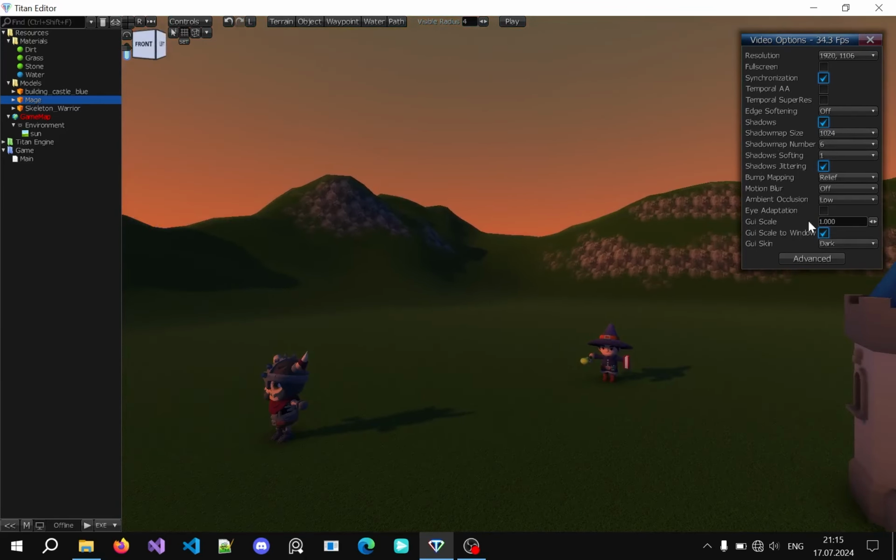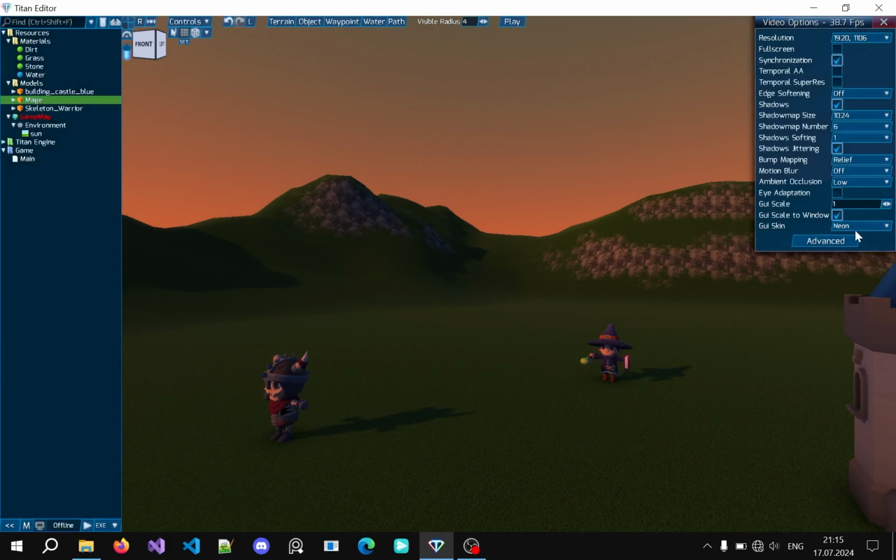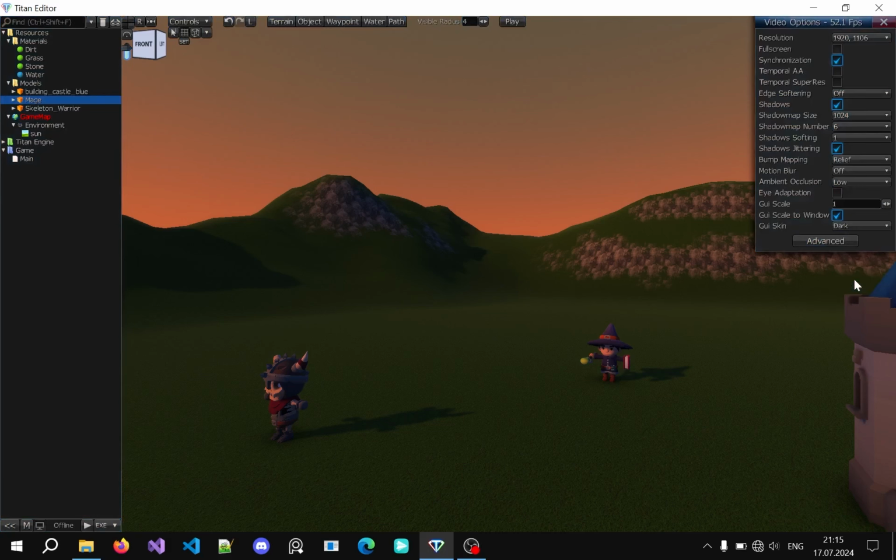We can also scale the user interface here, and you can also change the skin of the user interface. For example, the neon skin looks like this, but I like the default dark skin better.